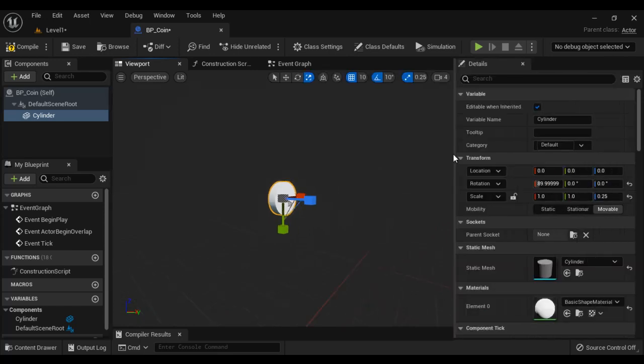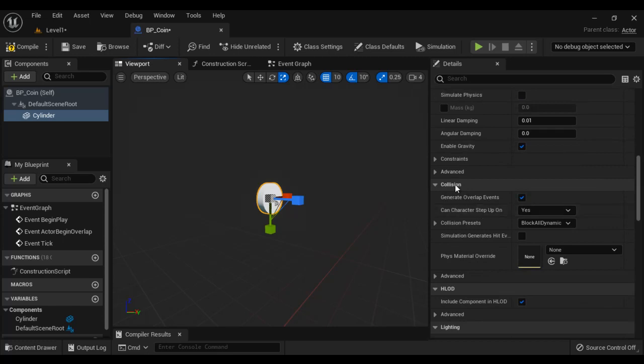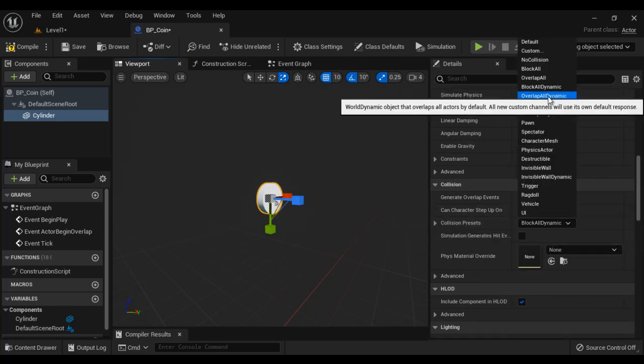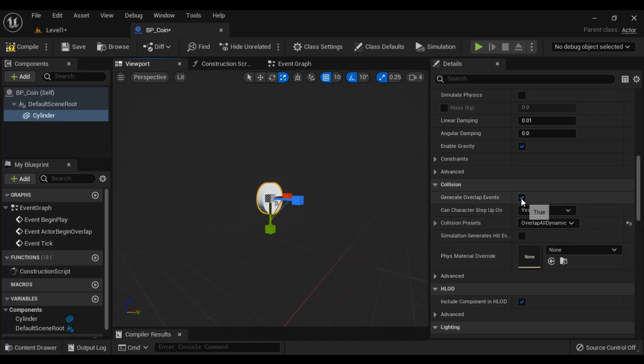And then I go to the details panel, go to the collision section, collision presets. I set overlap all dynamic. We know that our player is a dynamic actor. So when the player overlaps with this cylinder, it should generate overlap events. So generate overlap events should be ticked, guys. Compile and save. That's it.